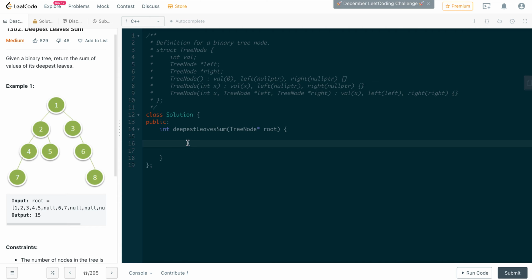So let's start coding it. Let's first check if root exists. If it doesn't exist, we are just going to return 0, because that's the answer. After this, let's initialize a variable maxL, which is going to be integer minimum. This is going to represent the deepest level, so that's why it's maxL.